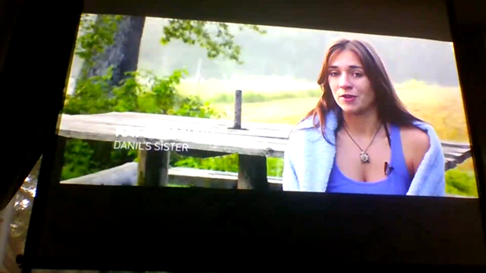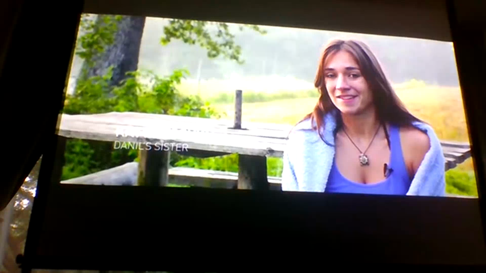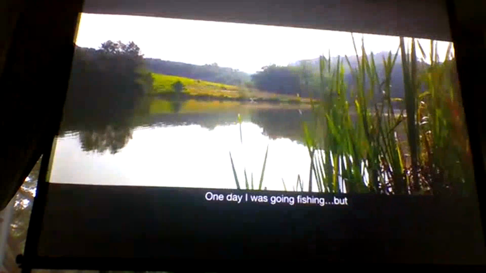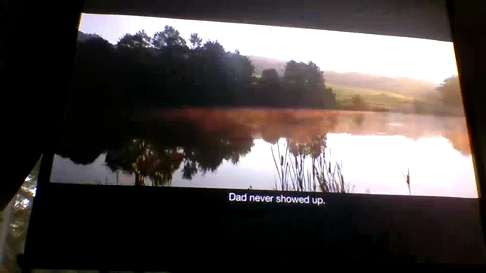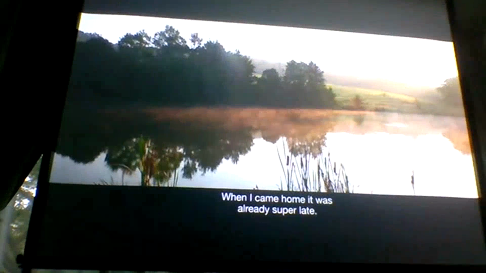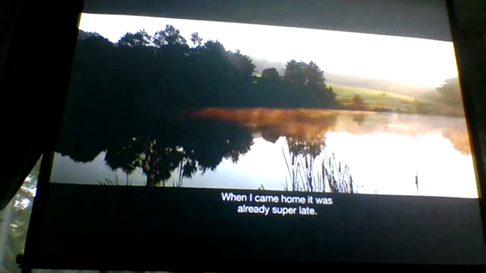They can sit with no speaking for hours and just enjoy each other's company. They understood each other without words. One day I was going fishing, but Dad never showed up. And when I came home, it was already super late. He was still in bed.